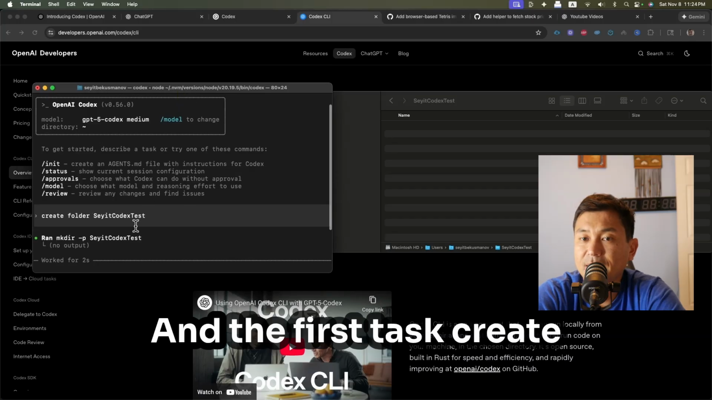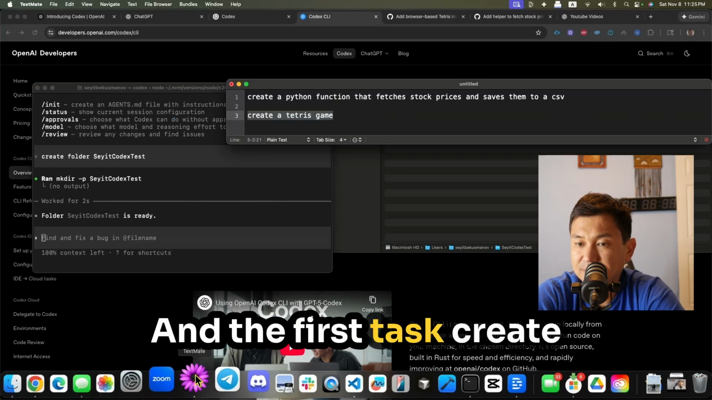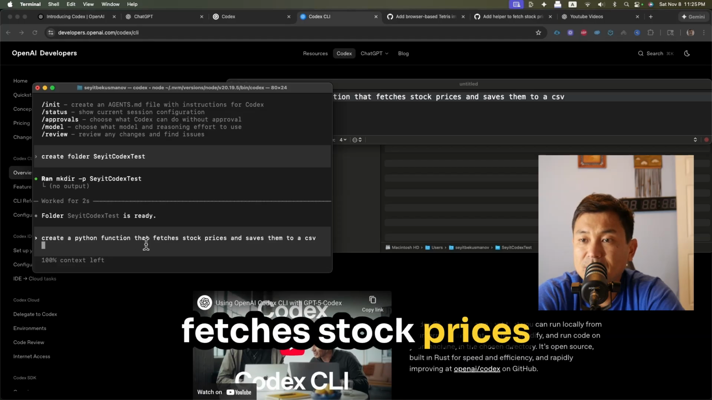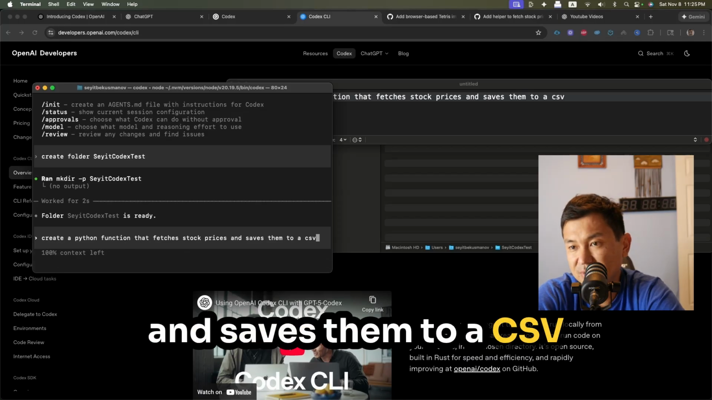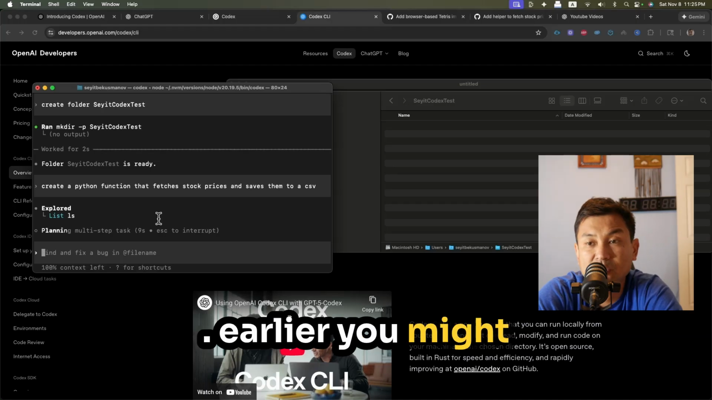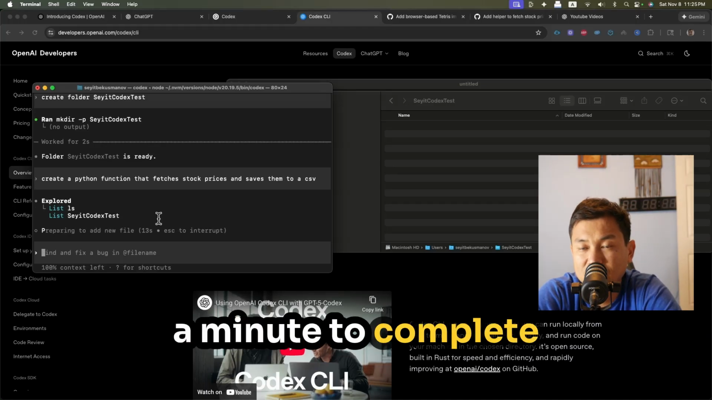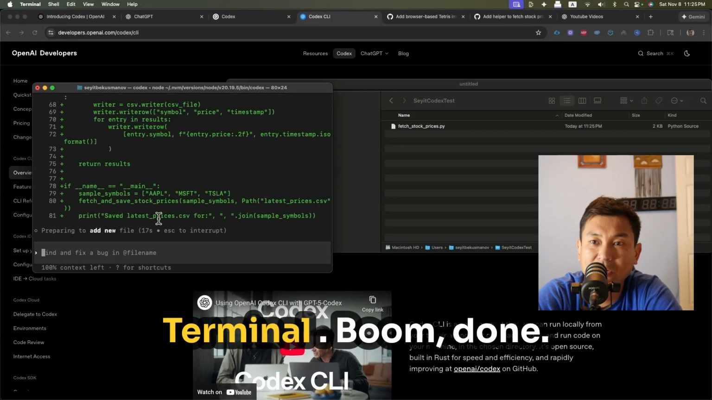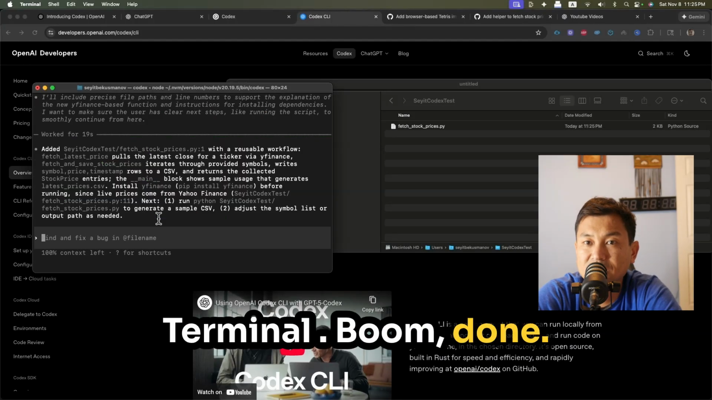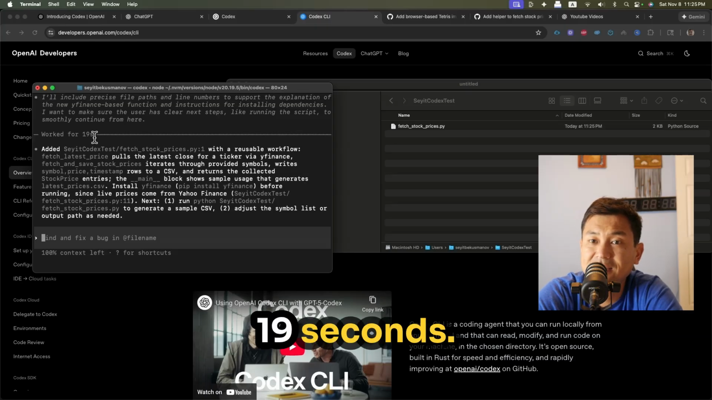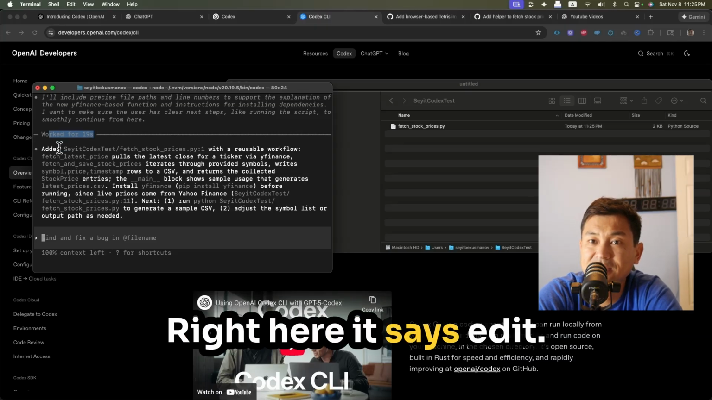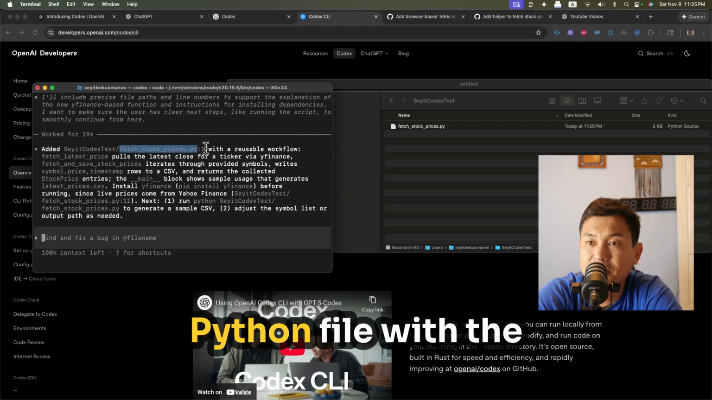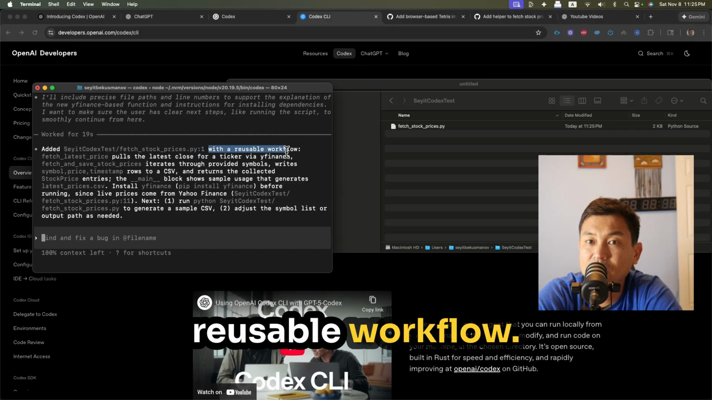And the first task, create a Python function that fetches stock prices and saves them to CSV. Earlier, you might remember it took about a minute to complete it in Codex Cloud. Let's see how long it'll take to complete it in Codex Terminal. Boom, done. 19 seconds. Amazing, right? Here it says edit, fetch stock prices, Python file with a reusable workflow.